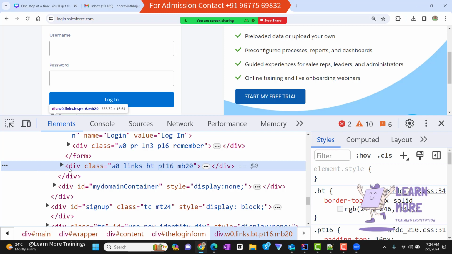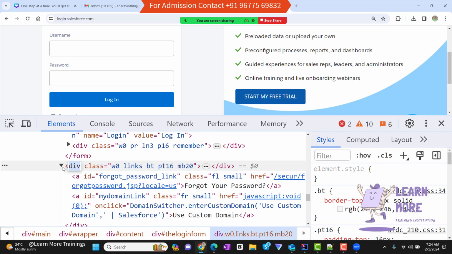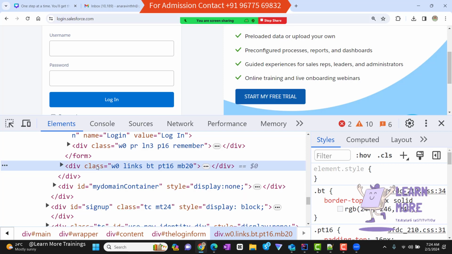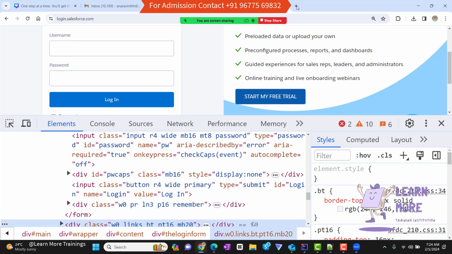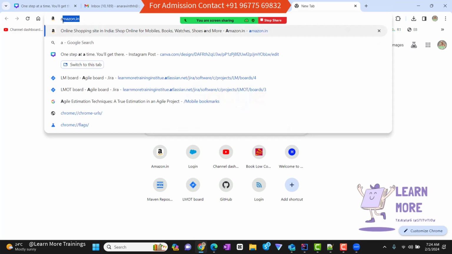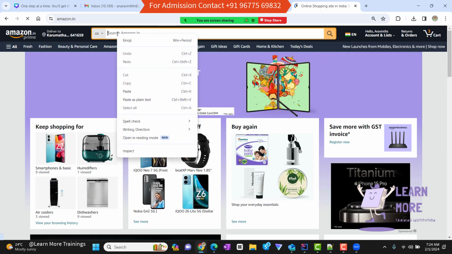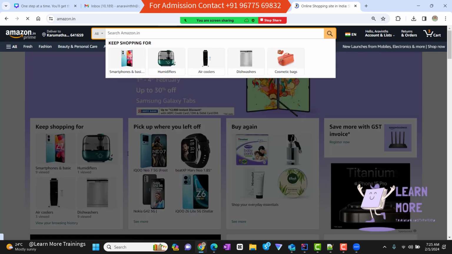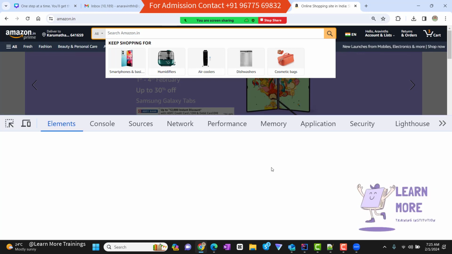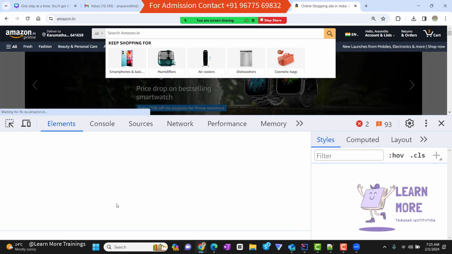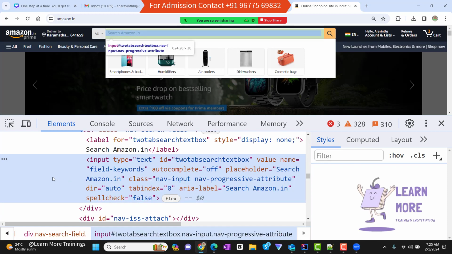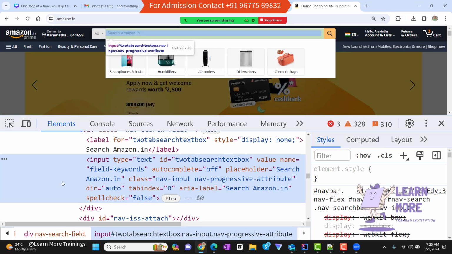In this case, the name of the tag is div, so it contains only one element, class equal to w0, in which class is an attribute and w0 links bt is an attribute value. Generally, if you open any web page, for example let me open amazon.in or .com, I'm going to right click and inspect this search bar. Obviously the backend DOM structure will open, and we can see the appropriate node, which is mapped to the search field.